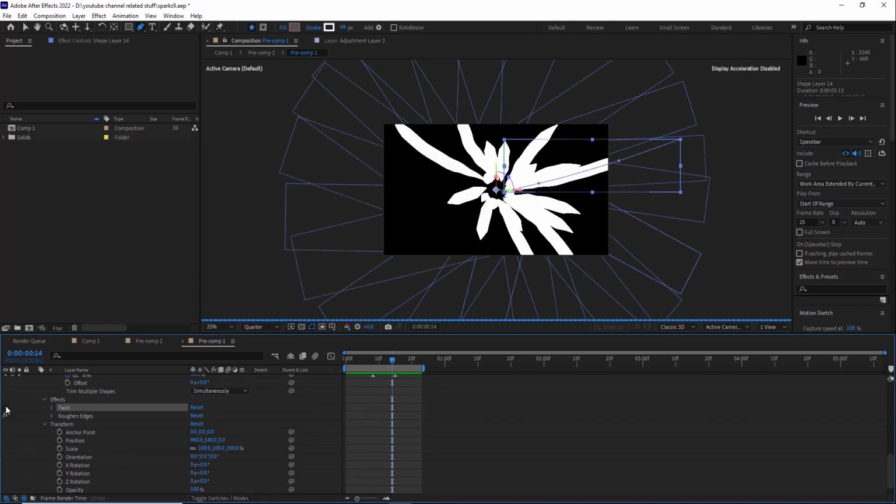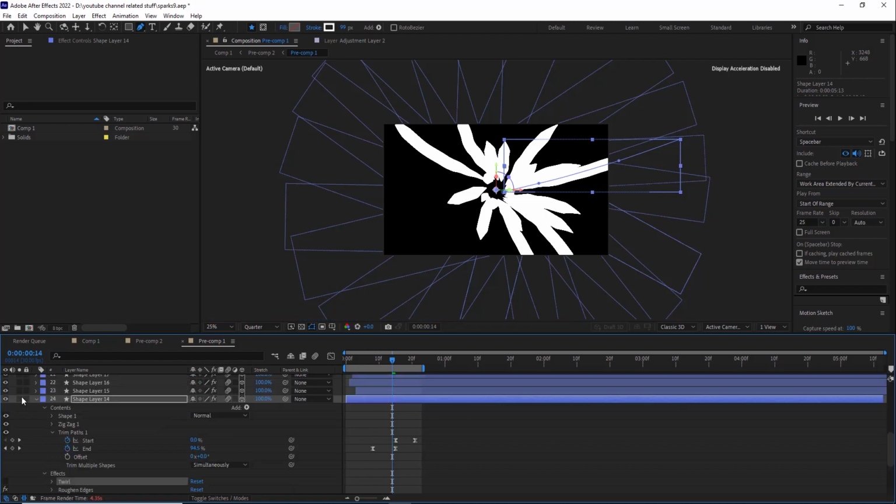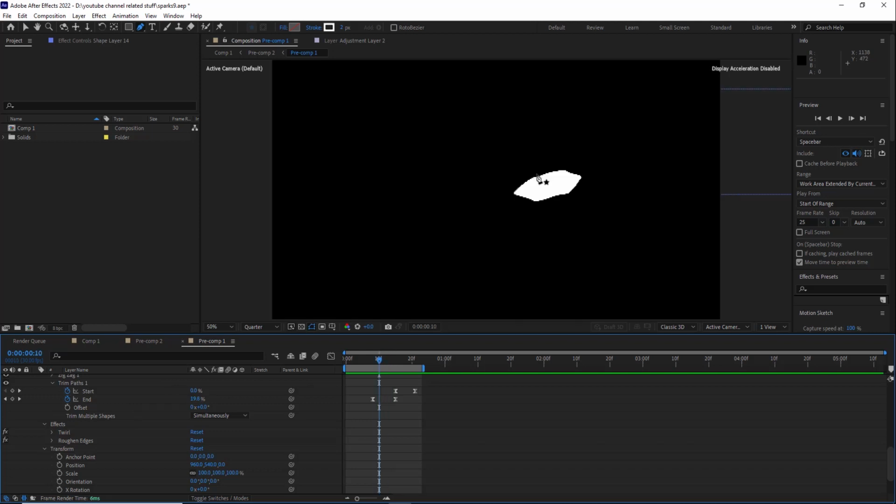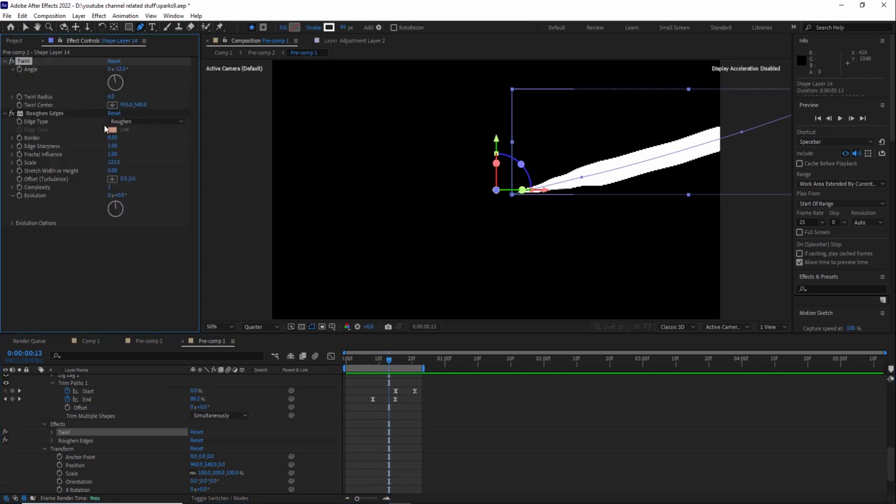Now coming to the effects, I gave some twirl, so it will give some kind of feel to the animation. Let's solo this one first of all. With this twirl, you may feel some kind of pushing, and here you can see some bulginess. To give some bulginess to this animation, I added that twirl, and I set the twirl radius to 6 and angle to 12.